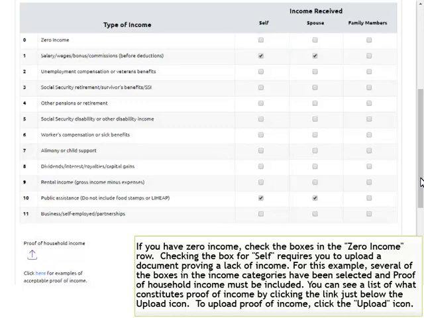For this example, several of the boxes in the income categories have been selected and proof of household income must be included. You can see a list of what constitutes proof of income by clicking the link just below the Upload icon. To upload proof of income, click the Upload icon.